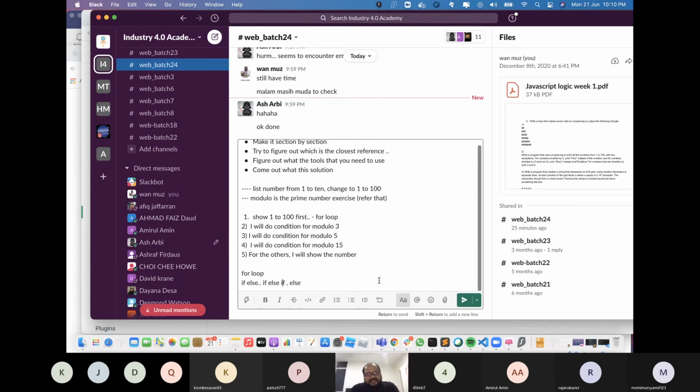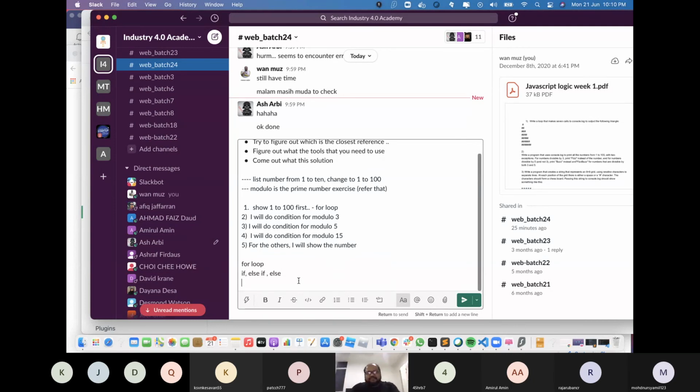So I think you know the first exercise that we did is if else. The second exercise that we did is also if else. And then the last one will be the mathematics. You have modulo, for example.